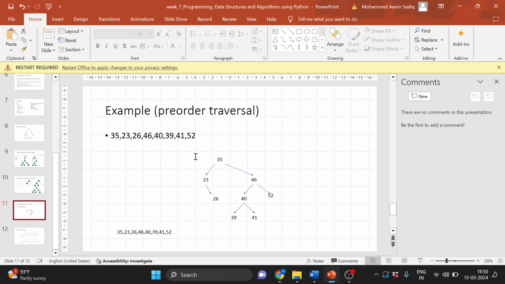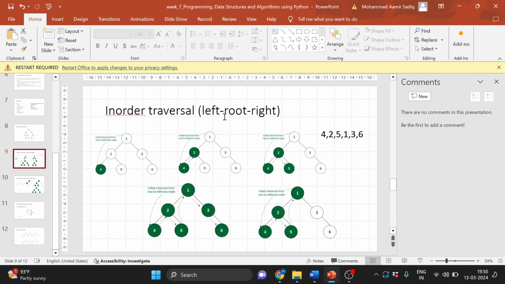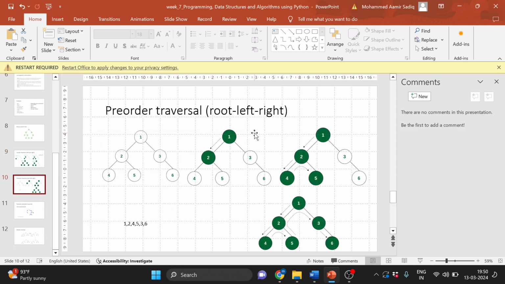In a pre-order traversal, you have to do root, left, right. In an in-order traversal, you do left, root, right. In-order traversal starts from the bottom, the leftmost, bottommost leaf, whereas pre-order traversal starts from the topmost, from the root.